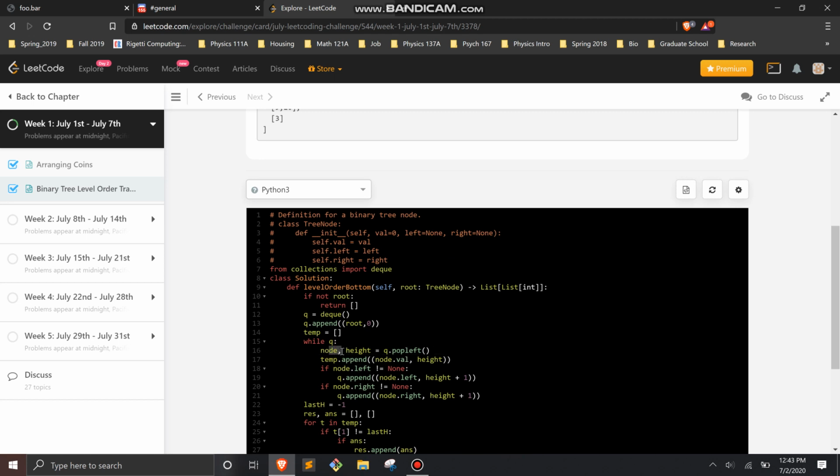So here I'm going through my queue. I get my node and my height by popping from the left, and by popping from the left, that means I'm using FIFO. I'm getting the thing I added into my queue first, because I'm appending to the right, is also what I'm going to look at first. So then I just append the node.val and the height. It makes sense.